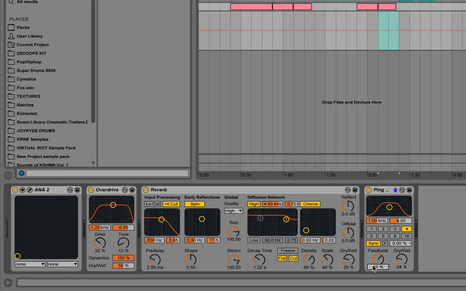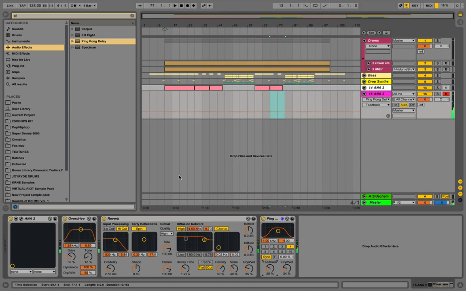Bring those days back. So I'm just going to move this to quarter notes. I'm going to move this feedback to 29%, 24% on the dry/wet, not too hot or anything. So let's get a little feel of how this sounds now. Let's get that pan action going on, sort of a wide kind of sound.